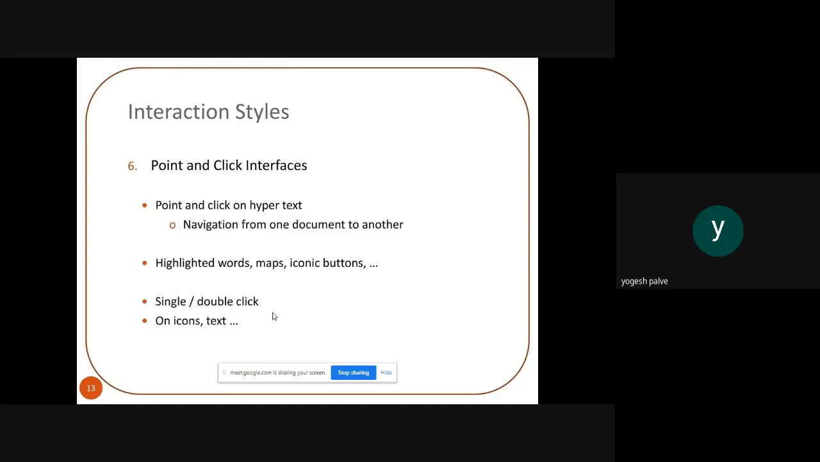Then highlighted words, maps, then iconic button. So some text or some information which will be very important for the user. At that moment you can highlight it, or some specific area or some specific zone you have to show in front of the user. So you can provide the maps towards the user. Then some iconic button provided in your particular interaction.